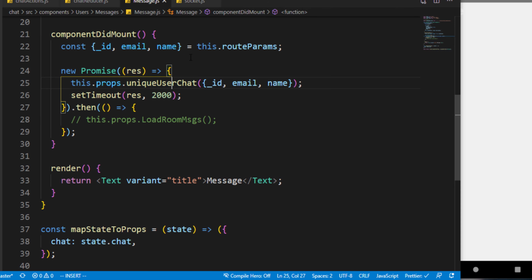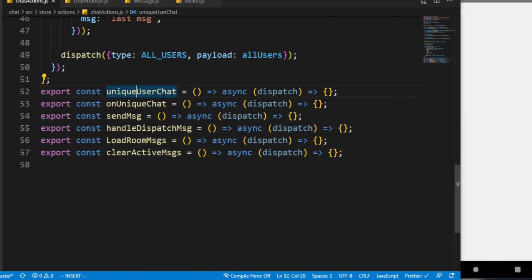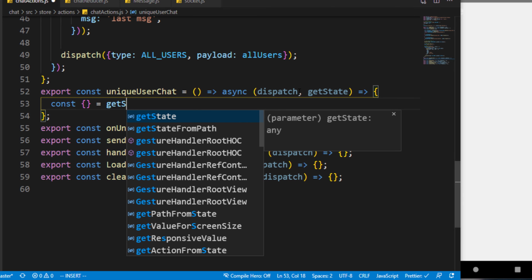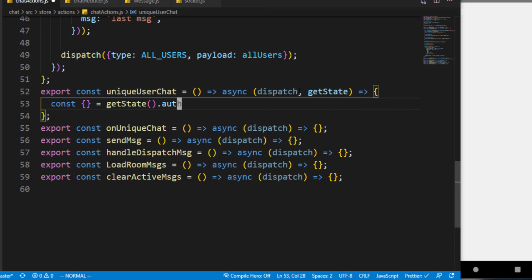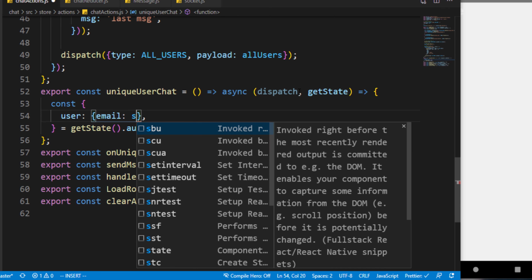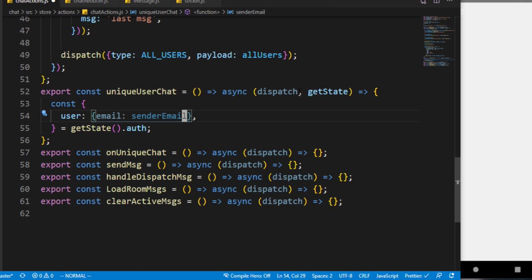All right, so let's go over to the unique user chat. Inside this unique user chat, we have to bring in the get state as well. So I'm just going to bring in the get state. And inside here, we have to get the user email like we did at the top. And we get the user email. I'm just going to map this to sender email. So this email is still the active current user email address.